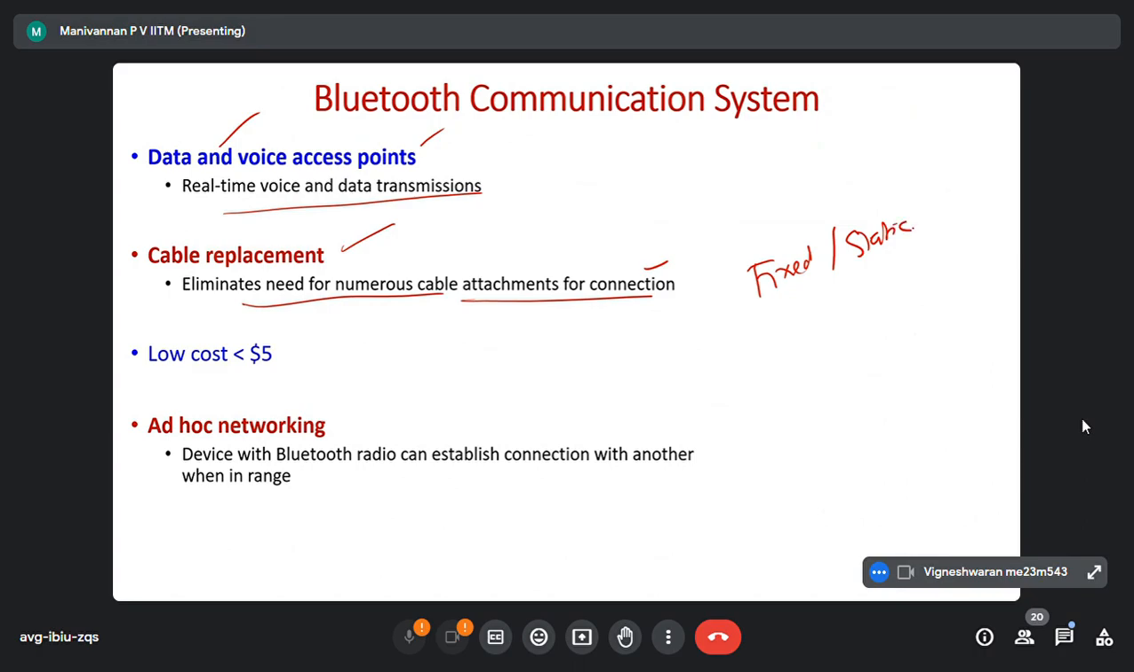Both devices are connected. My landline telephone is sitting next to me. I cannot take it beyond 1 foot. The wire length is only 1 or 2 feet per landline telephone. So anything connected by wire has a limitation. Here, a dynamic connection is possible.